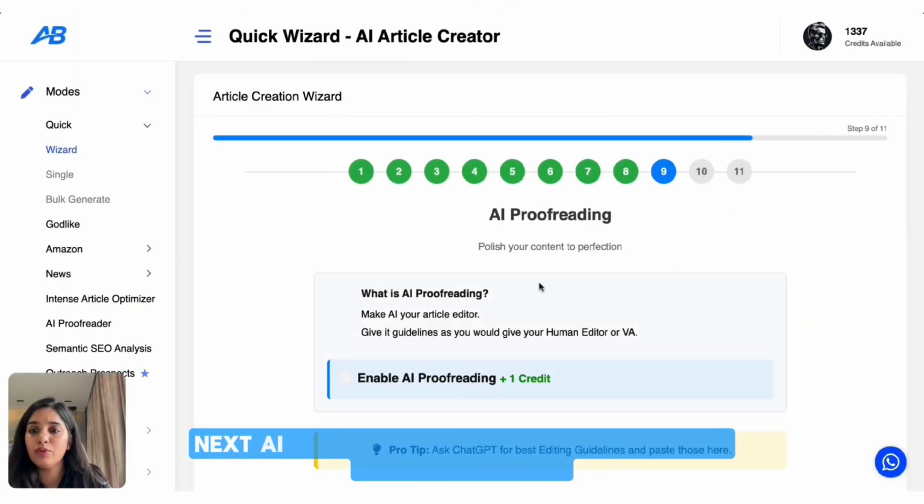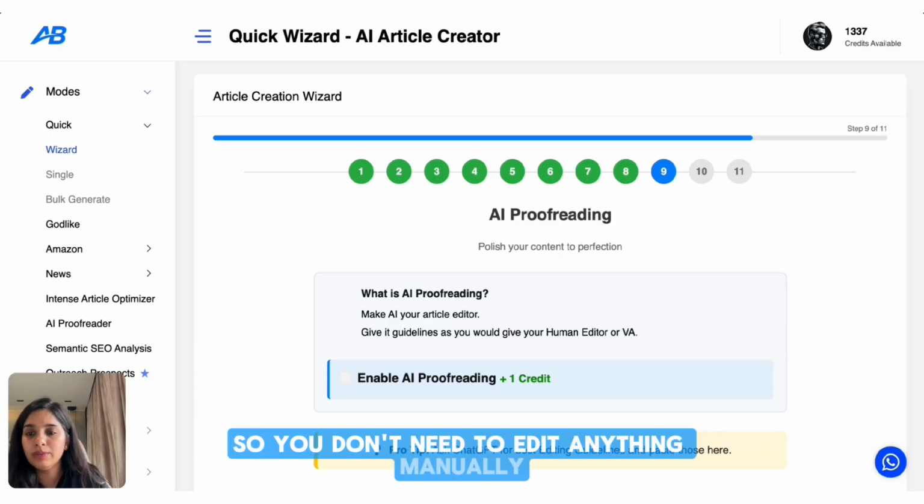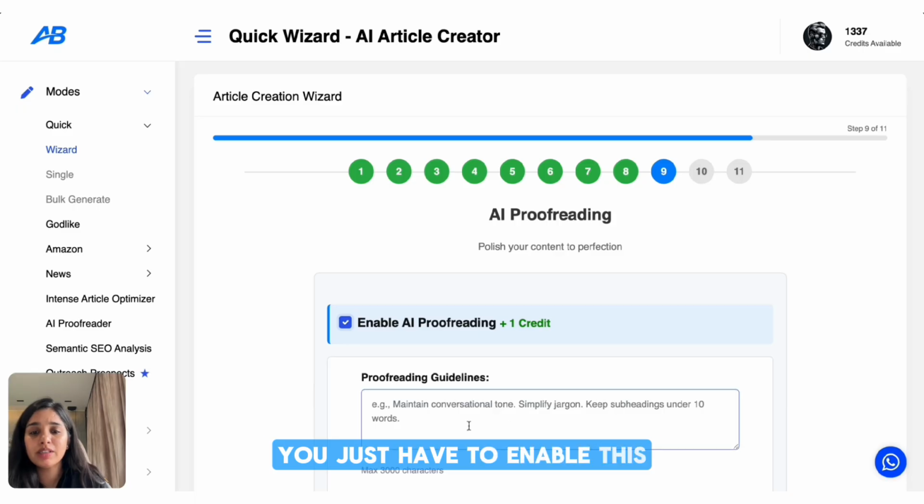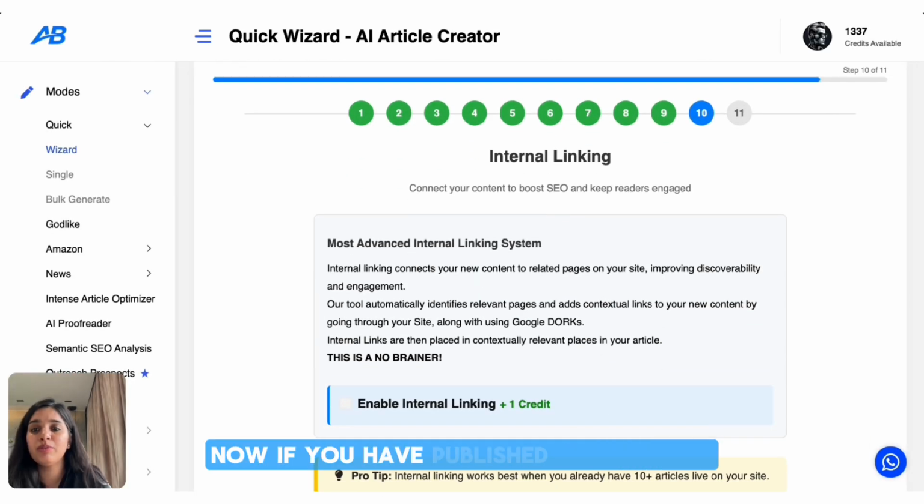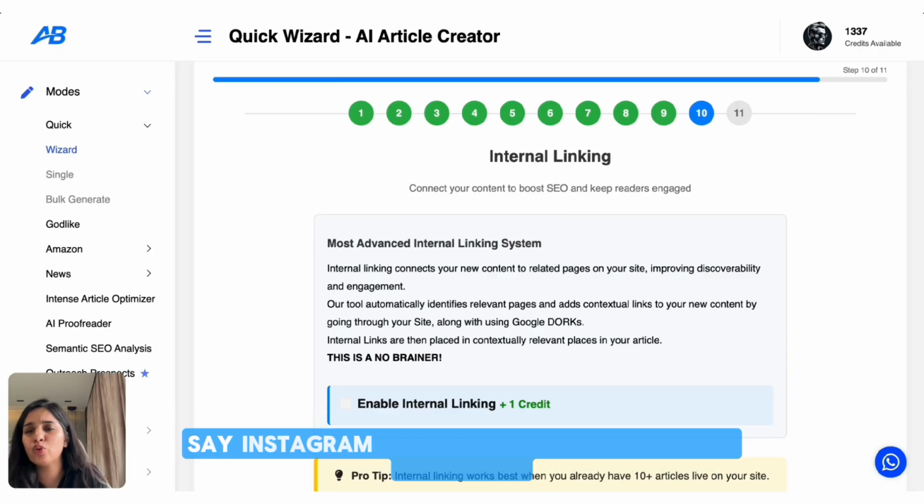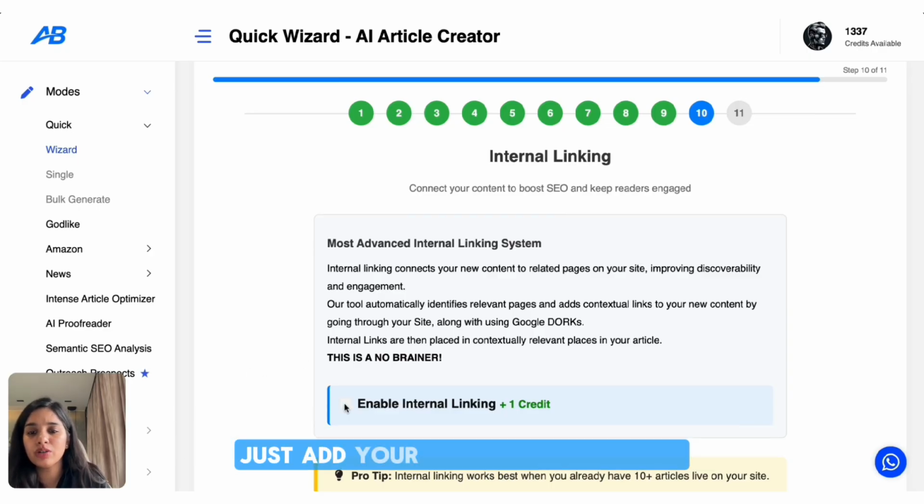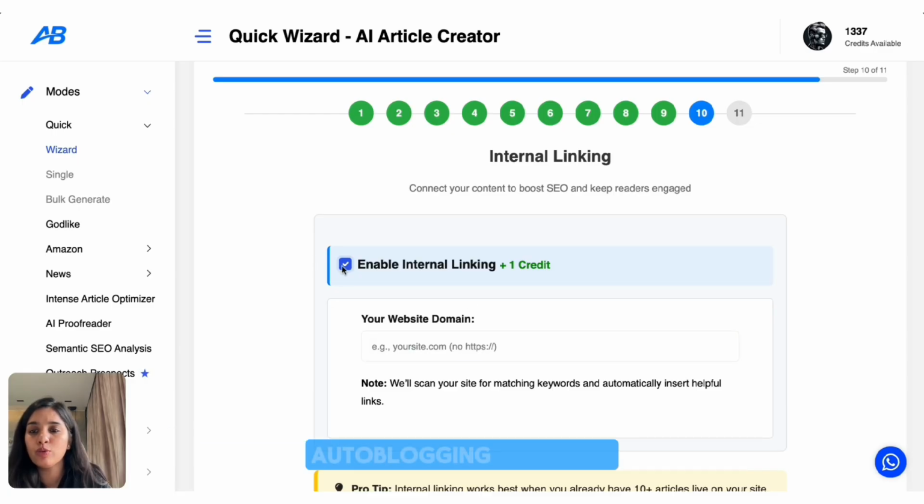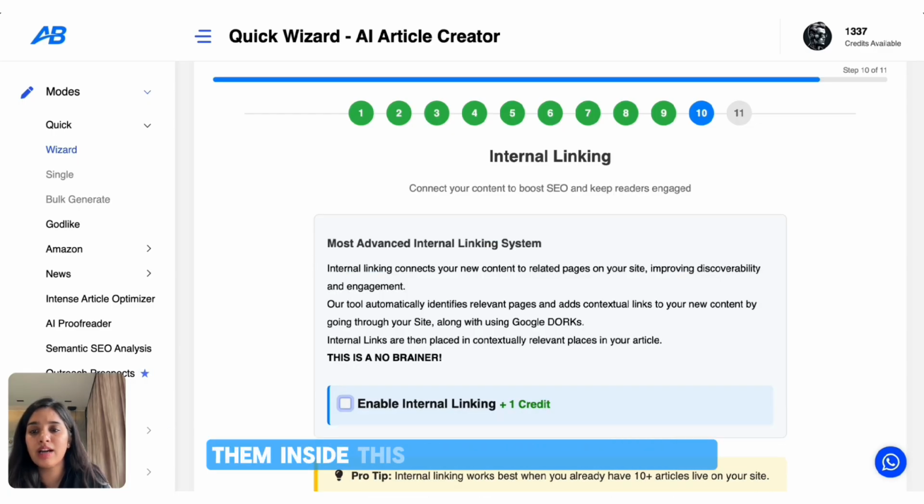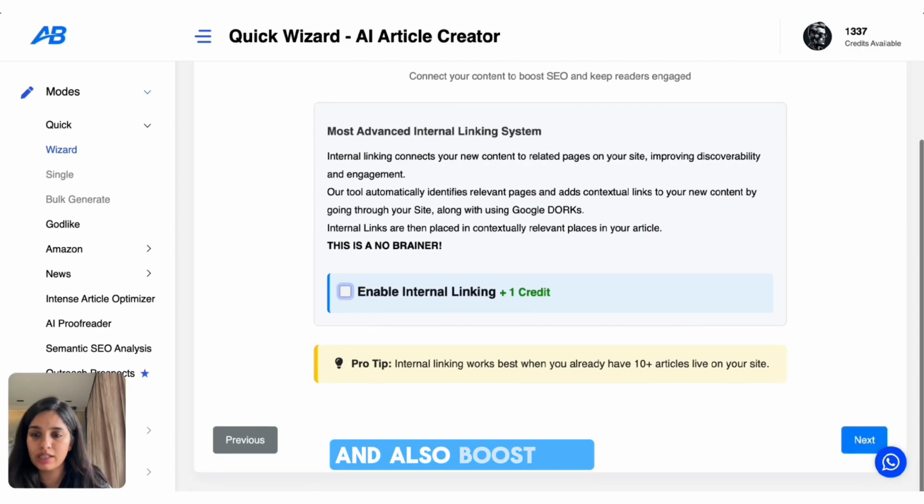Next, AI proofreading. This automatically checks grammar, readability, and tone, so you don't need to edit anything manually. You just have to enable this and quickly leave a note here. Next, internal linking. Now if you've published other blogs, say Instagram growth tips or YouTube ad strategies, just enable this and add your website domain here. Autoblogging will link them inside this article where relevant. That keeps readers on your site longer and also boosts SEO.